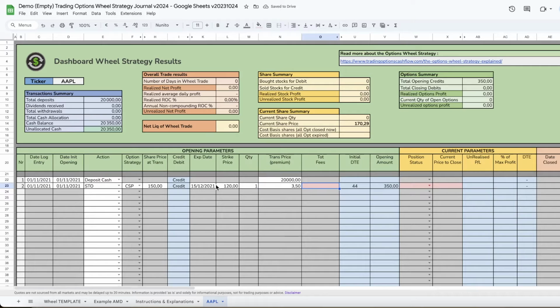You will notice that the total credit received is of course $3.50 times 100 shares, which makes in total $350, calculated in the field opening amount.